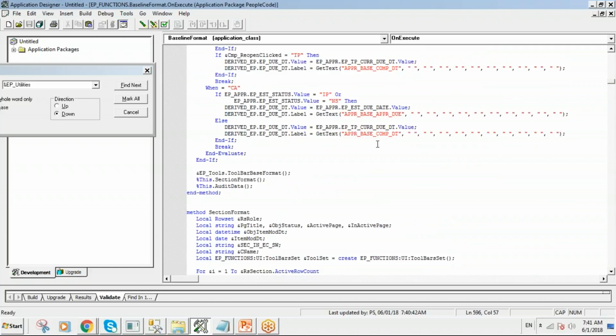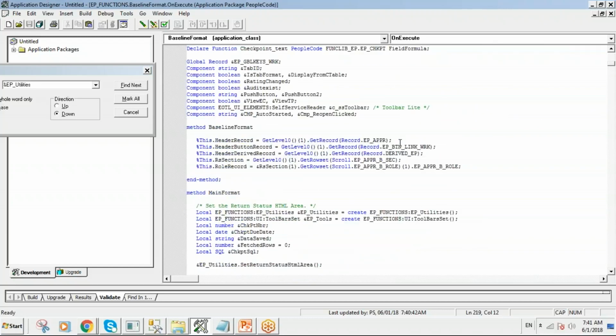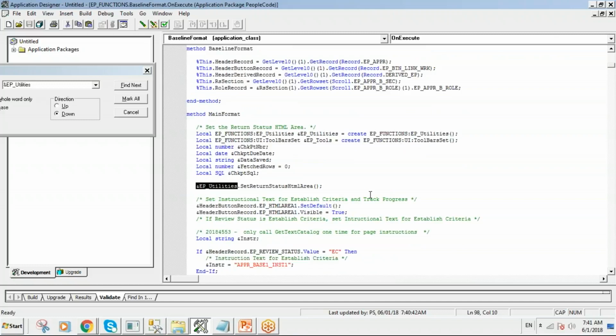No, it's in section format. In the main format method, they used UP utilities. What is this UP utilities? Again, an application class, which is called from the app package. They are using it here.